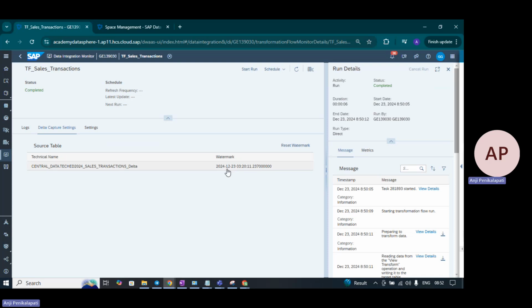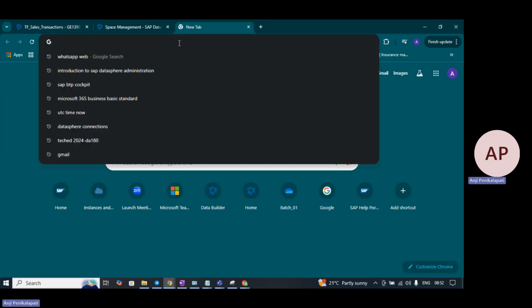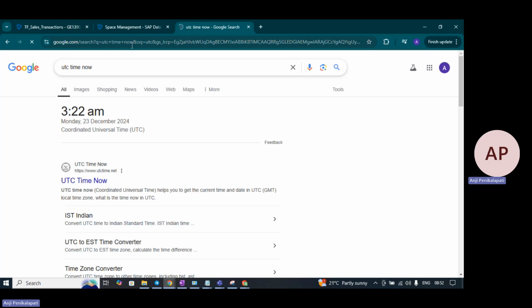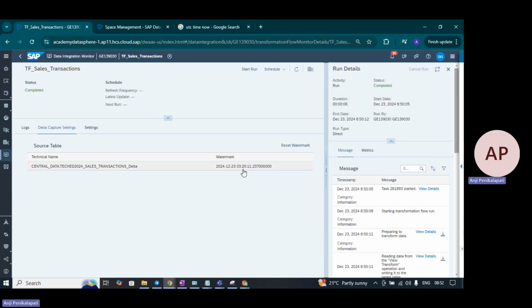So here you can see December 23rd, 2024, 3:20. Let's see what is the date. Date is same, but I think this is UTC time. Let's check what is the UTC time now. 3:22. Yeah, I think we ran at 3:20.